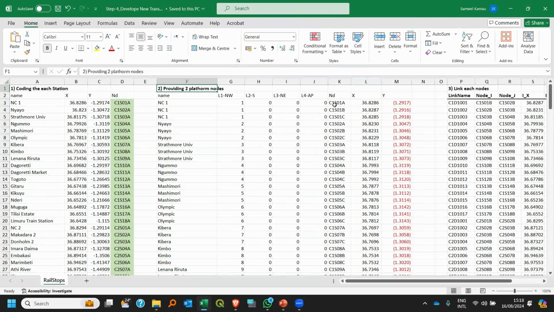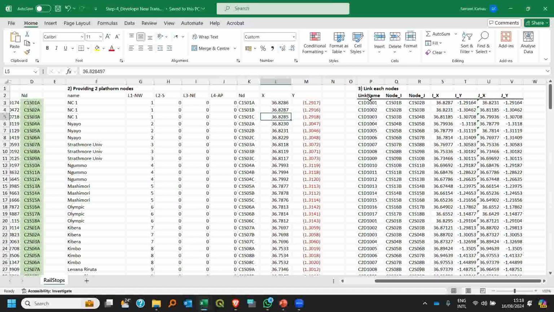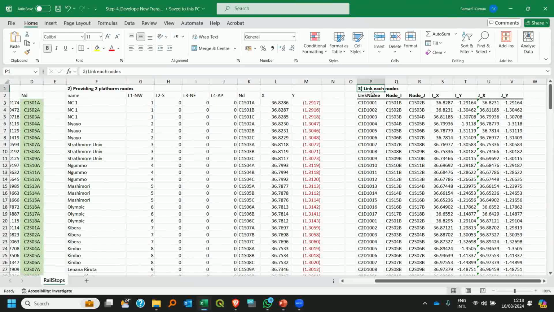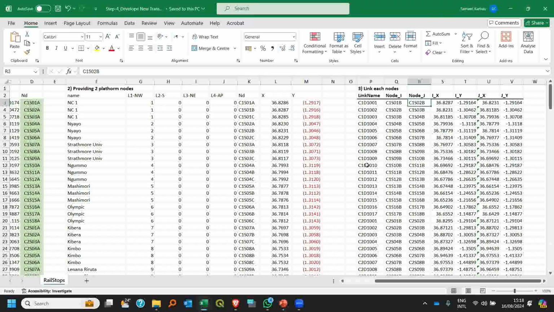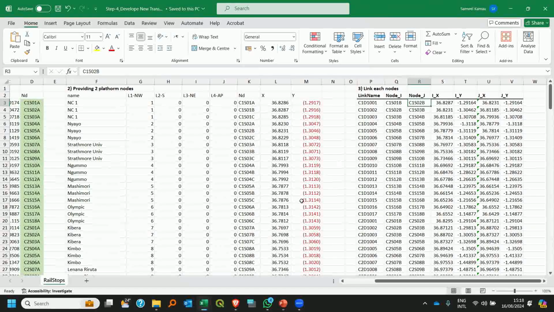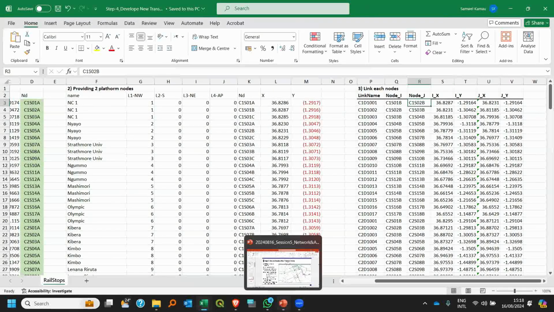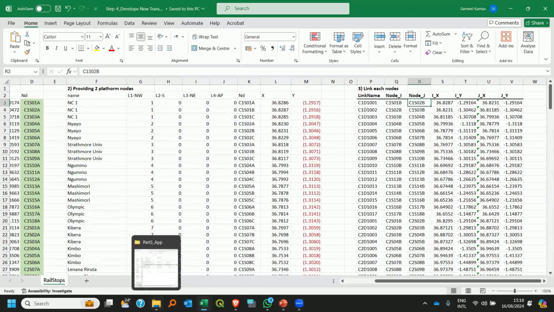For example, the location of station A is specified. Station B and station 3 are just the adjoining stations. Then you can link each of the nodes from platform to platform and from station to platforms. Then the following items can be copied and pasted and moved to the step 1 files, which is X.